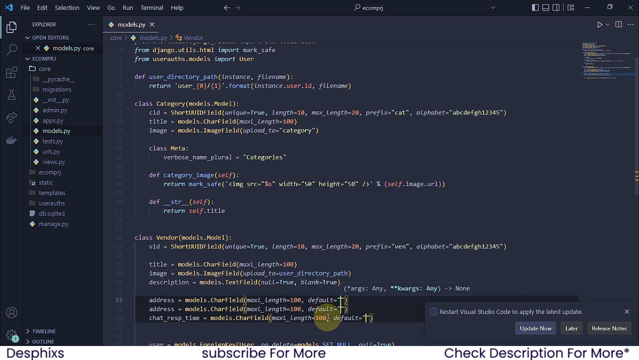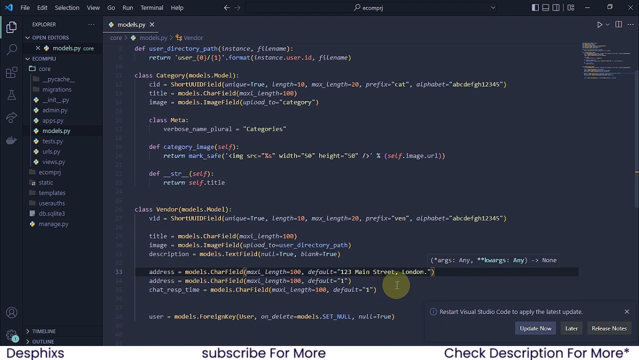So I'm going to say default for address should be, let me just say 1 for now. Then I'm going to start changing this. I'm going to say 123 Main Street. Then I'm going to say London. Okay, so 123 Main Street, London, simple as that. Or I can just stick with the 123 Main Street. Okay, and this is address, this is supposed to be contact. For this one I'm going to stick with plus 123, and over here I'm going to say 456 and 789. Now for the chat response time I'm just going to say 100. So this is going to be 100%.